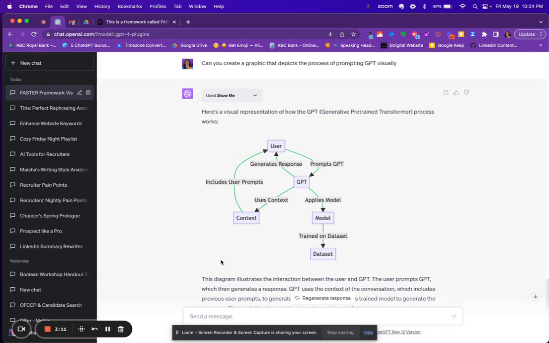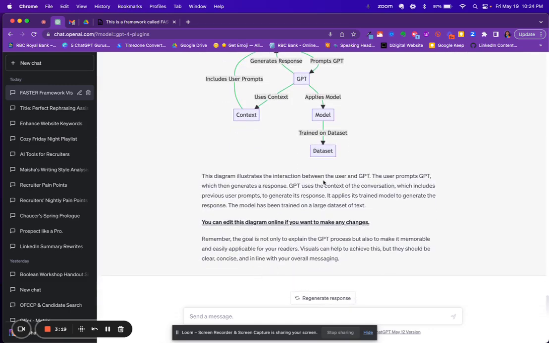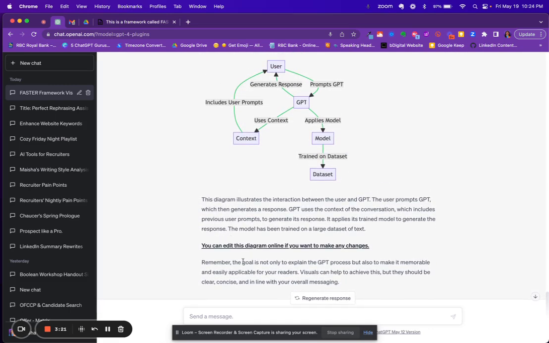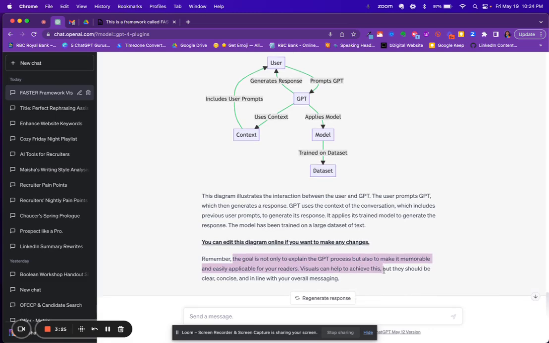Where does it start? I'm not really sure where this starts. Maybe it starts with the user. I don't know. And this brings up a good point, which GPT also calls out, that the goal is not only to explain the process, but make it memorable. So this is a little bit too complex to be memorable. Maybe we'll try one more time with like a 3-step process. So, I know what I have.